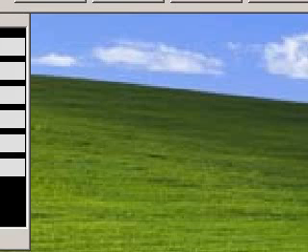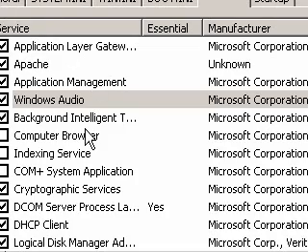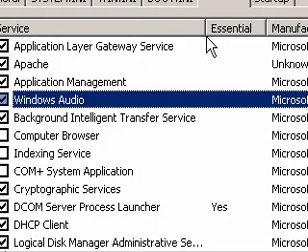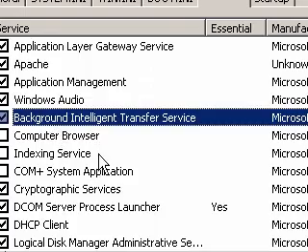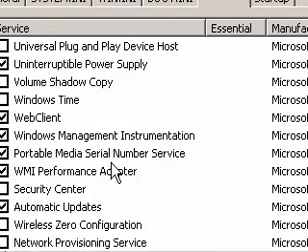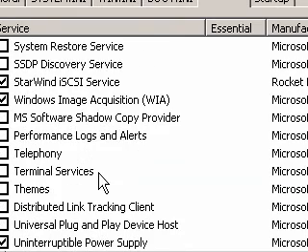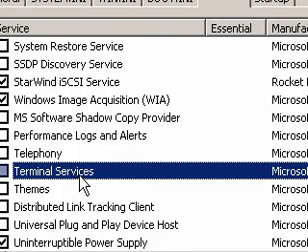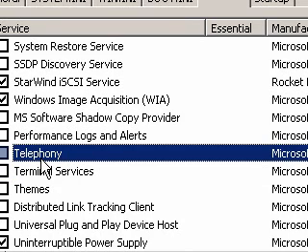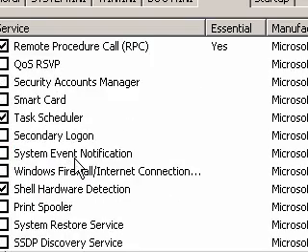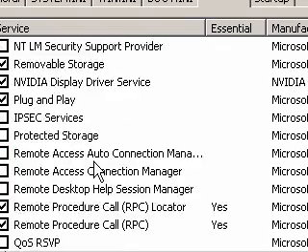I can try to explain a few of them, like the Background Intelligent Transfer service. If you want to disable Windows updates, disable that one and disable the automatic updates. Also, you can disable your Security Center if you like using Sygate Personal Firewall instead of Windows Firewall. I recommend it. If you don't use your telephone modem, then uncheck the telephone. You don't need that in the memory. There's all kinds of stuff you can disable.